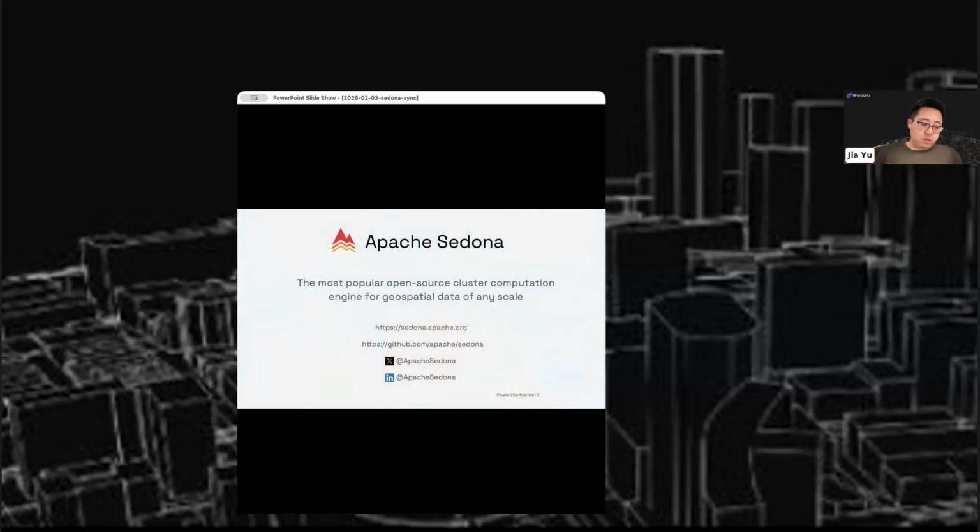So first of all, some brief introduction about Apache Sedona. Sedona is the most popular open source cluster computing engine for geospatial data compute of any scale. Our website is at sedona.apache.org, and we also have our open source GitHub repository under Apache Software Foundation. We also have accounts on X and on LinkedIn. Be sure to follow us and get the latest news.